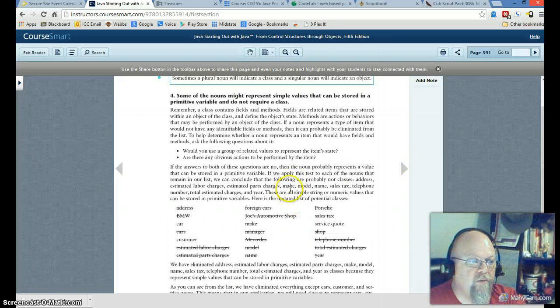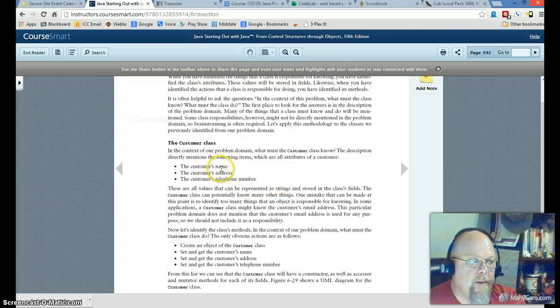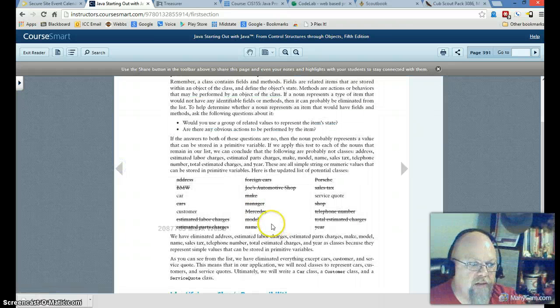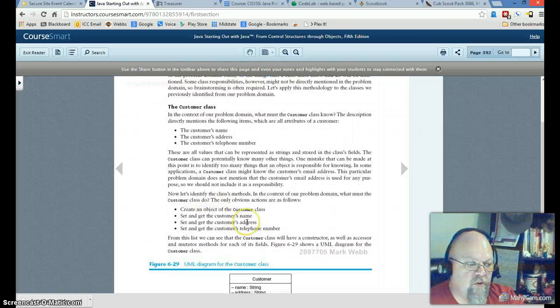So now we go through and figure out what classes we can make out of these things. Well, number one, we're going to have a customer. We're going to have a car. And it looks like we're going to have a service quote. So right now we've got it down to car and service quote, but we are going to need a customer because that's the person coming in. So we're going to create a customer class, with customer name, customer address, and customer phone number.